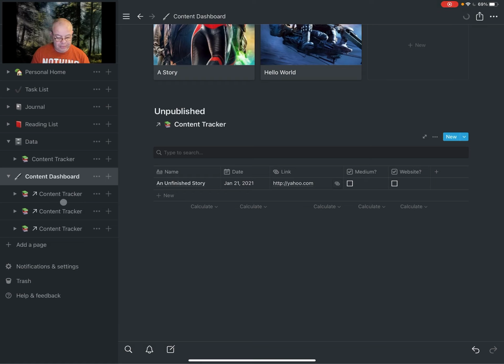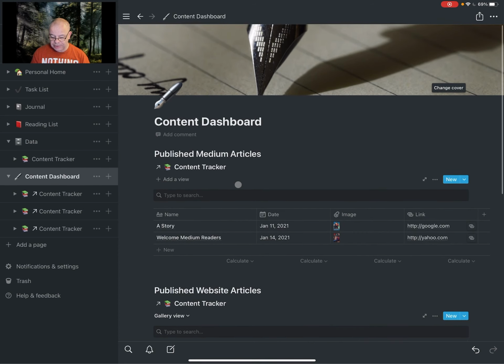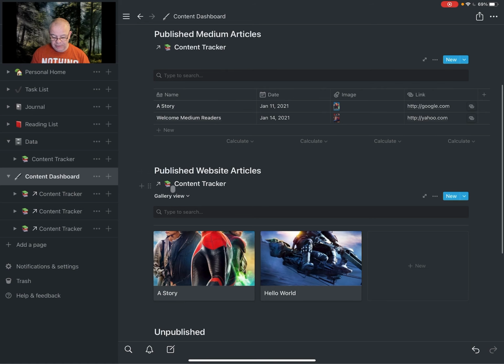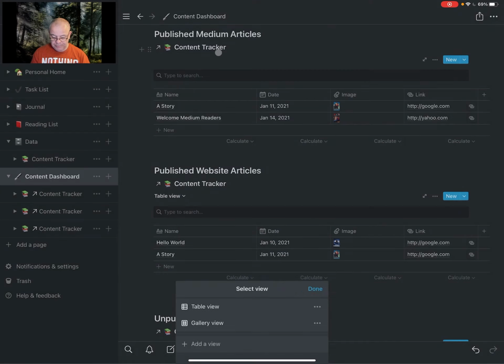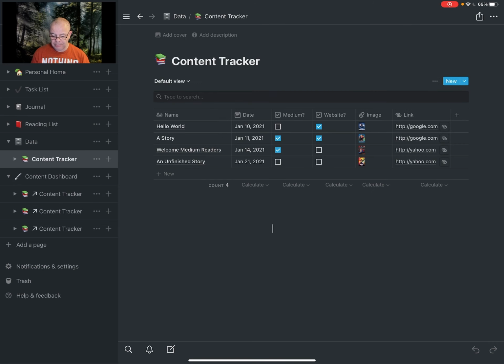Okay. And that's it. That's how we create a simple dashboard to track content across 2 different places, Medium and a website. And we can look at them in different ways using a single database. And that's it.